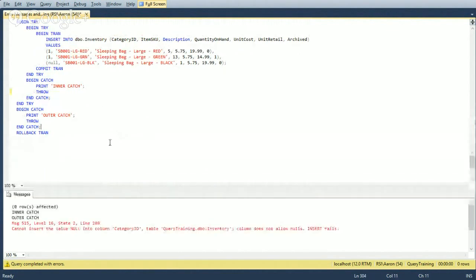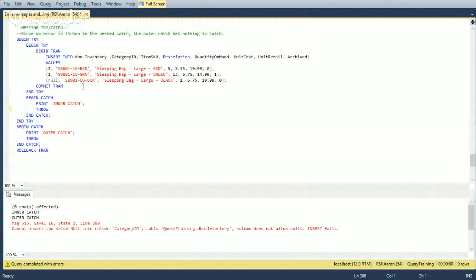So you can nest try catches, but you have to be aware that if you catch an error at a lower level and don't pass that error along to the outer try catch, there's no error seen at that level.